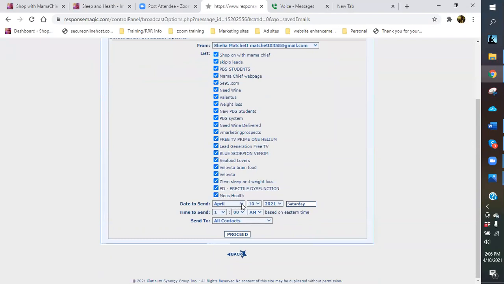And then it says, when do you want this to go out? And you can actually set a date. I want it to go out Monday. So the date's the 10th, 11th, 12th, which is Monday. I don't want it to go out at 1 a.m. I do want it to go out around 9 o'clock in the morning to all contacts. And you hit proceed.